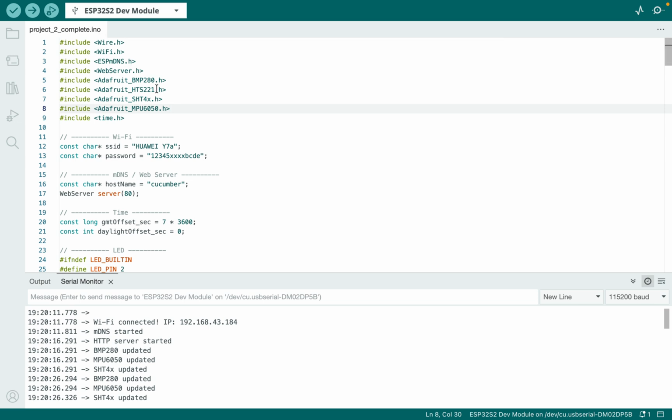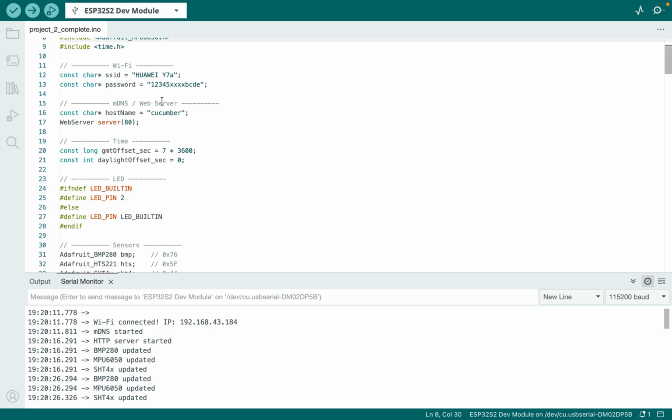And we have the following 4 libraries. These libraries handle sensor communication and data conversion. And the last one is the time.h, which is used to synchronize and format timestamps for sensor readings. These libraries make it possible for the ESP32 to collect, organize, and serve sensor data over Wi-Fi.